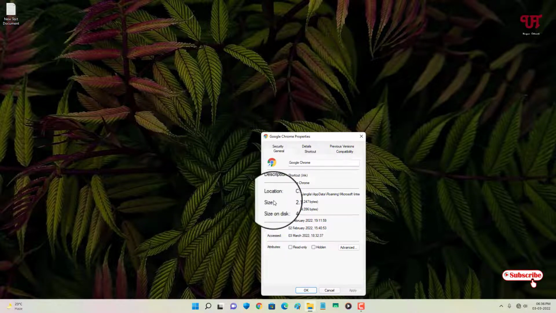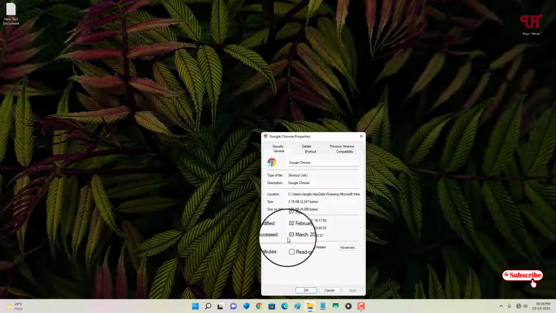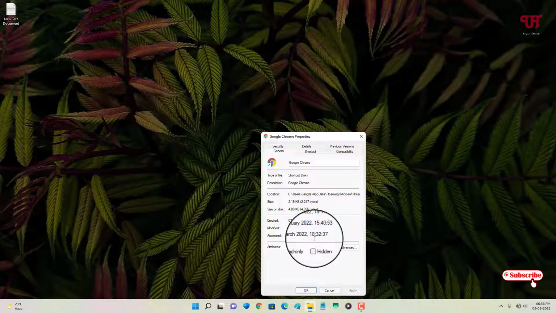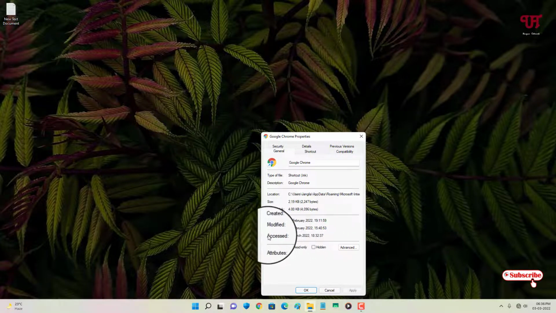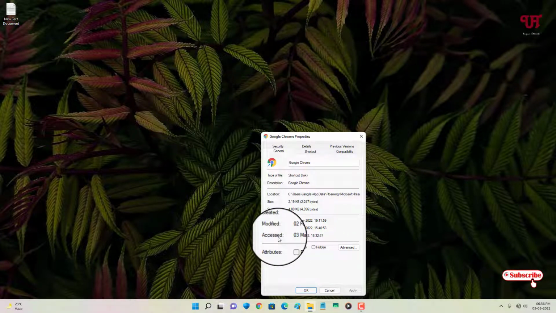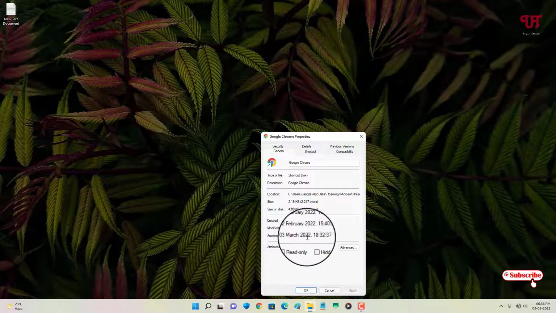Now under General you can see one option written here, Accessed. That means when it was used. So you can see here it was used on the 3rd March, that is today, and you can see here the time, that is 6:32, and it was this many seconds, right? So finally you can see here it was accessed or used or opened on the 3rd March at 6:36 p.m.